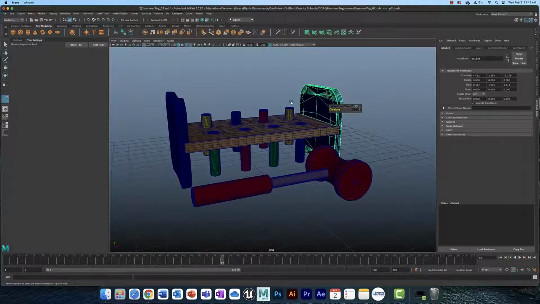Okay, so let's go ahead and add some lights and set up our render. And I think that we will do that in the next video, and I'll see you then.